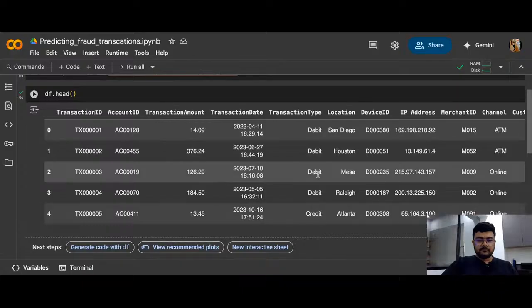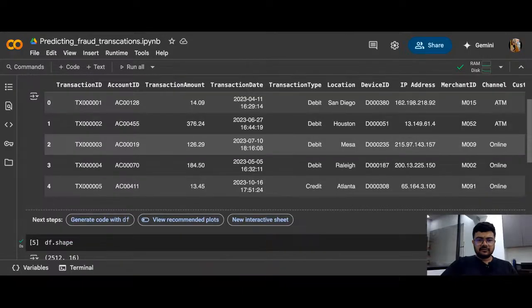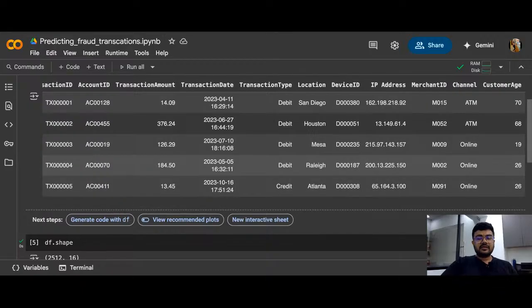Now what we'll be doing is we'll try to drop a few columns. We will not start with dropping the columns yet. We'll try to explore the data again, what kind of data this is, and what kind of columns will be needed for our modeling, and which ones we can drop.